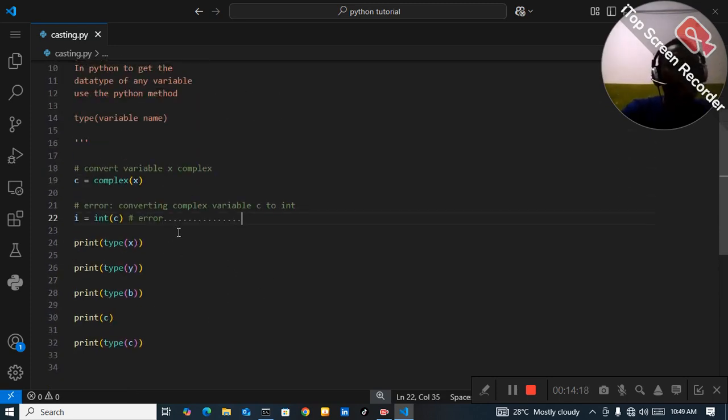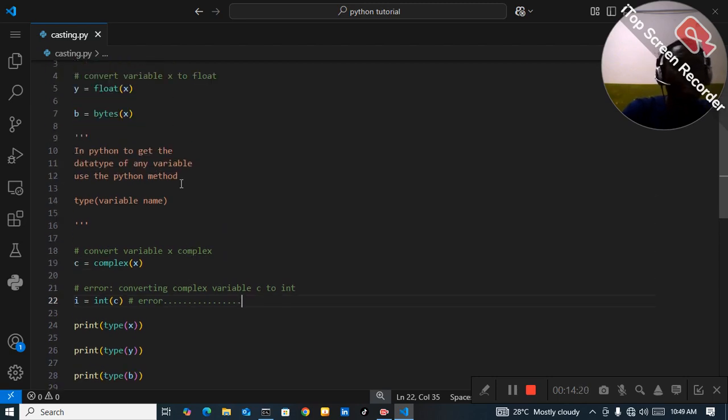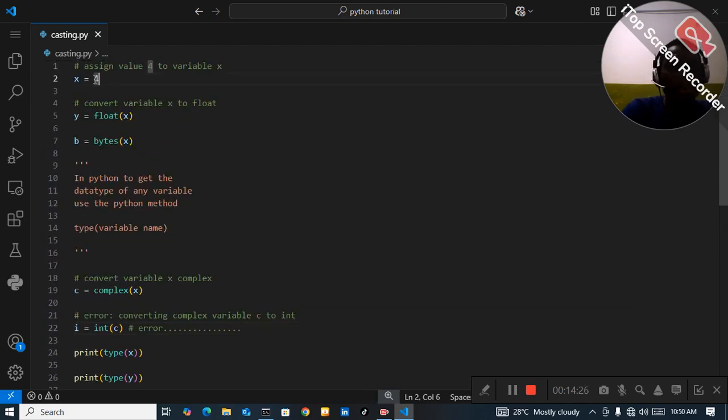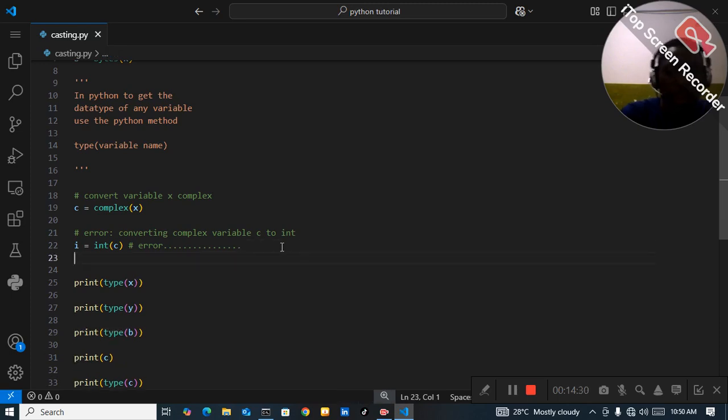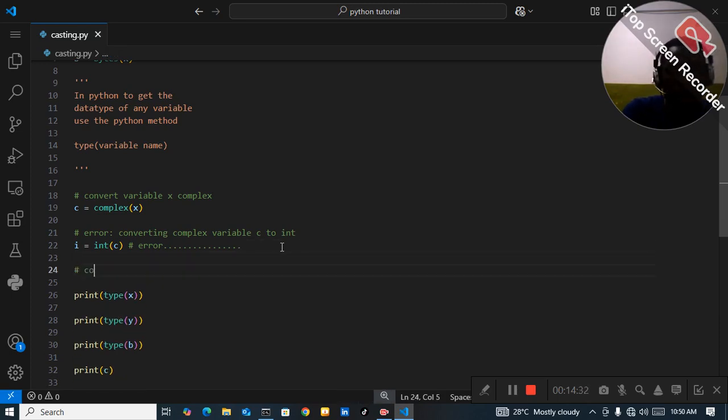So now, having done that, let's try to convert any of these to string. Let's say we want to convert this X now to string. We can come here: convert int variable X to string.